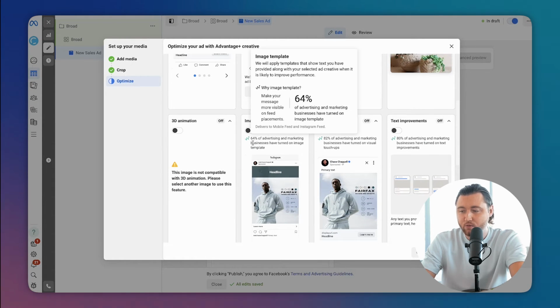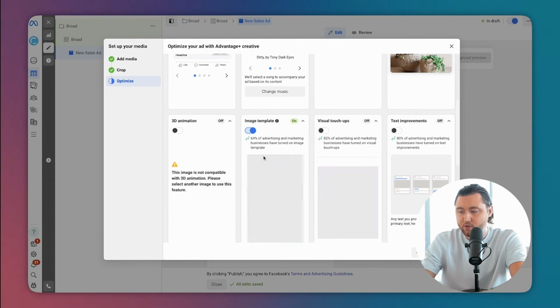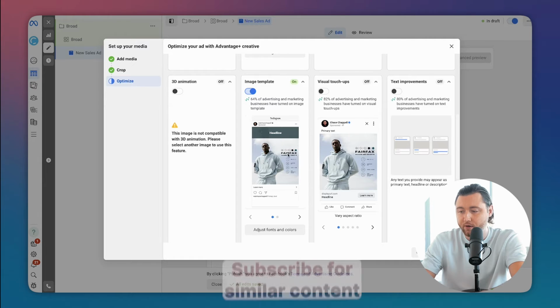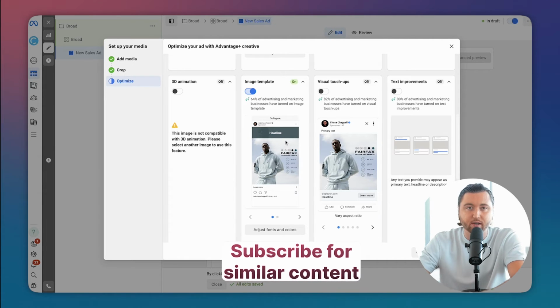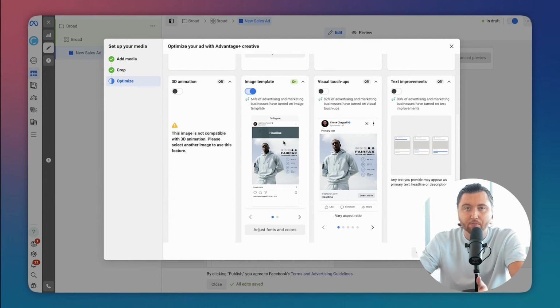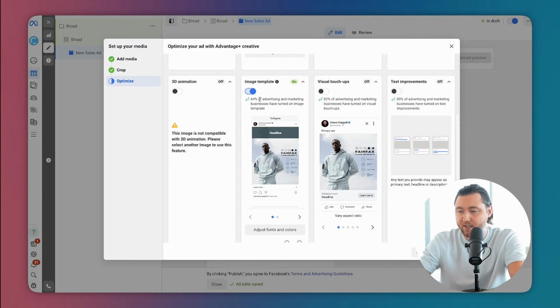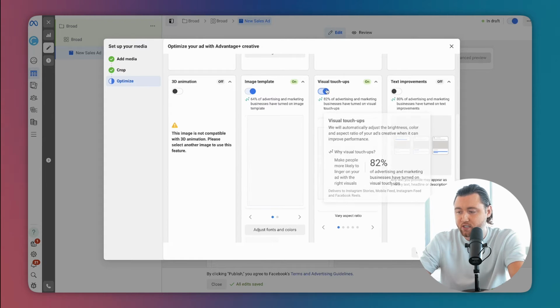Image template, this can work in some cases, but if you turn this on, then you'll have your headline from your actual ad show up here. Your headline will be here. But if it covers up your text, then I recommend leaving it off because it could just end up overlaying information on top of other text, which could make it very convoluted. But since in our case, we don't have to worry about that, we'll leave it turned on. And then visual touch-ups, this is totally fine to have on as well.